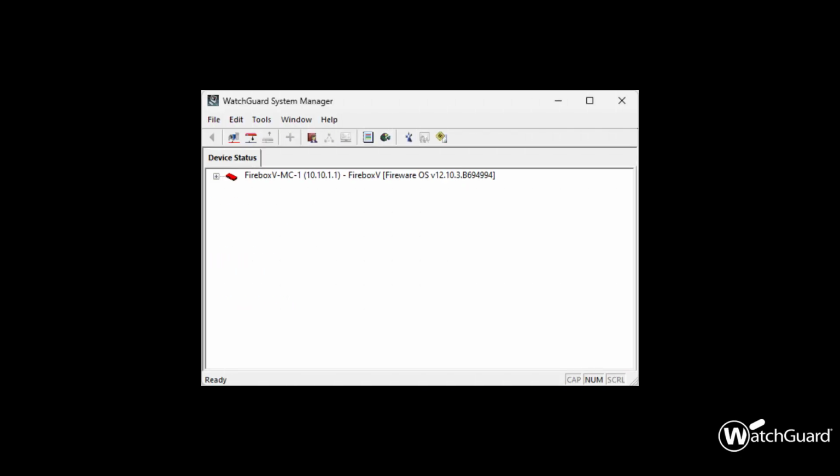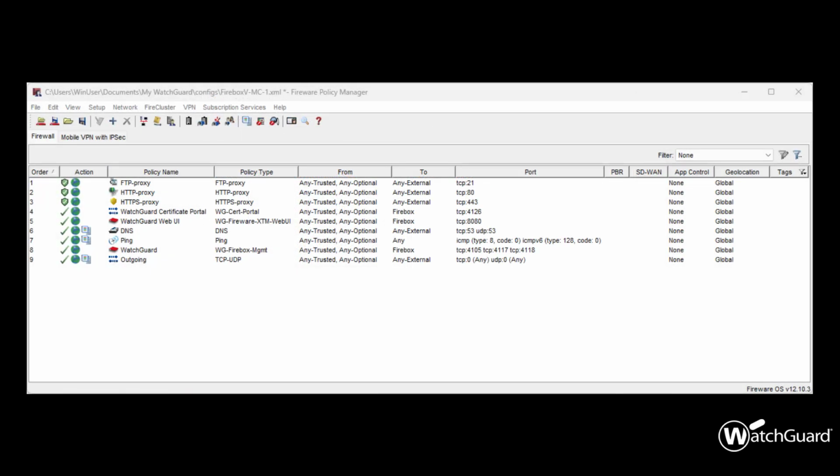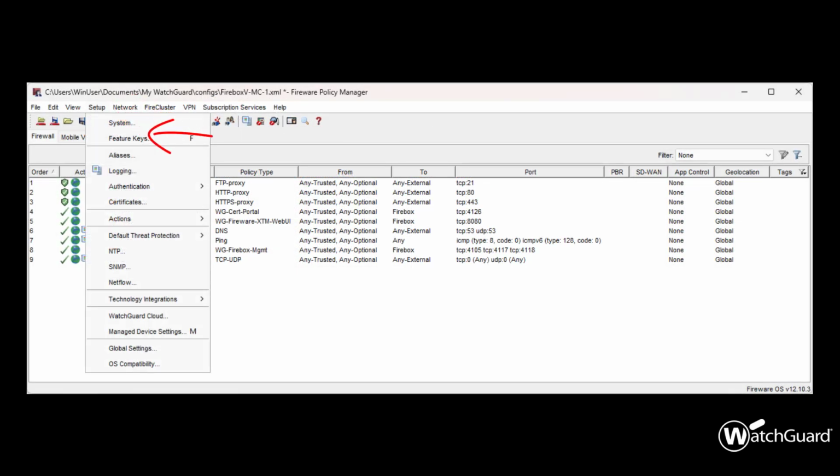Already connected to the Firebox with the WatchGuard System Manager, we select the device, then go to Tools, and then Policy Manager, which opens it. From here we go to Setup and then Feature Keys. Oh, do you see the F on the right to Feature Keys? This is a keyboard shortcut, so within the main Policy Manager window, you can also use the key F to open the Firebox feature key window directly.